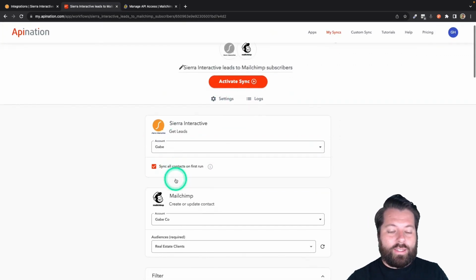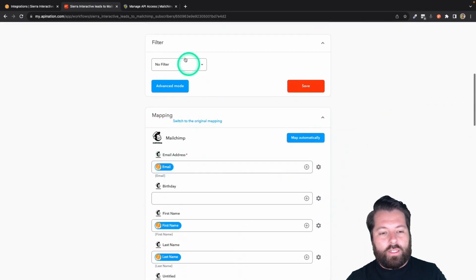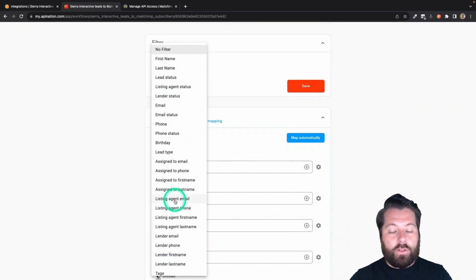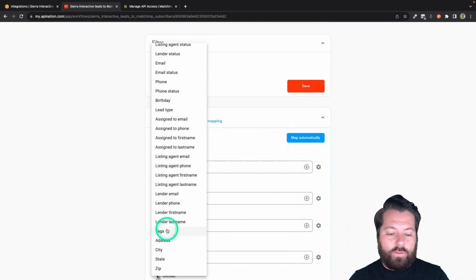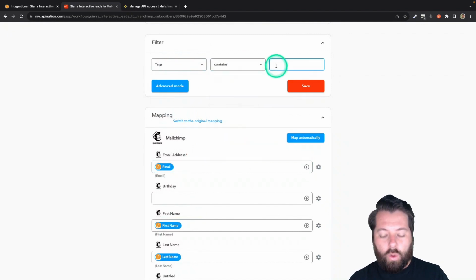We've just created this sync using the configuration we just gave it. A couple things here. The filter tool, if you want to filter who's coming over, you can filter based on anything from Sierra. So if you want to filter based on tags, that's pretty popular. You can say only send it to Mailchimp if I tag it Mailchimp.